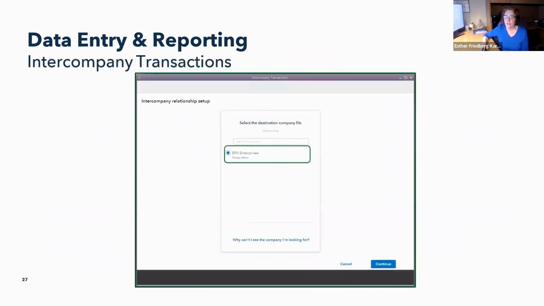So I've got these two companies set up already: Esther's Rock Castle Construction, which is company A in lavender, and then you'll see EFK Enterprises, company B, which you'll see in pink. And they both have the same Intuit user ID. In lavender company A, also known as Esther's Rock Castle Construction, I went into Company, Intercompany Transactions, and chose the destination company file, pink company B, also known as EFK Enterprises. That pink company B file was even there to select its radio button because it has the same Intuit user ID as lavender company A.